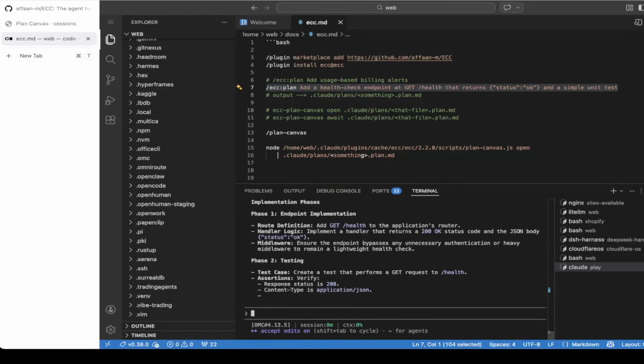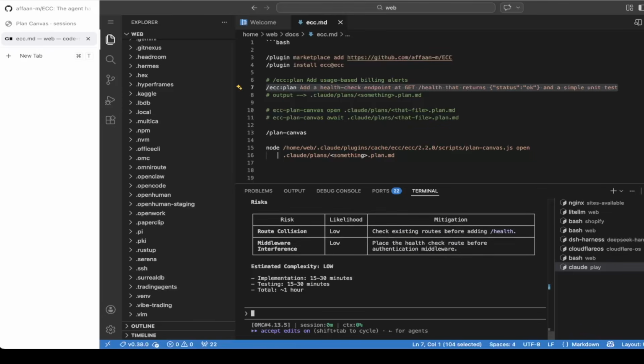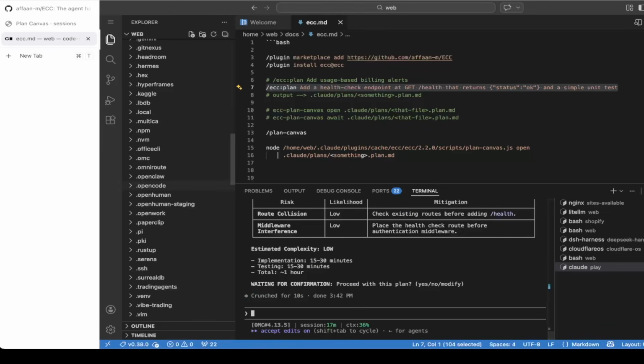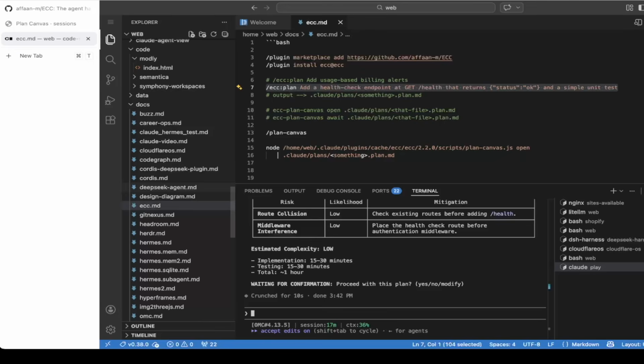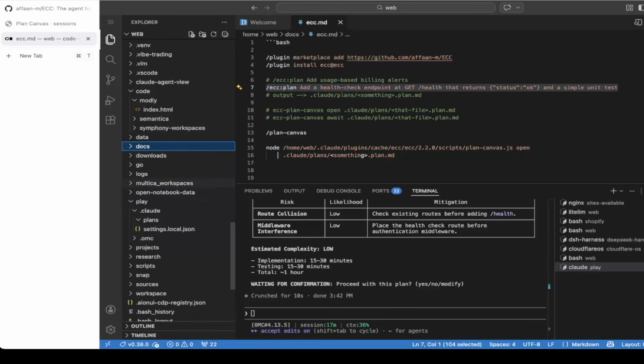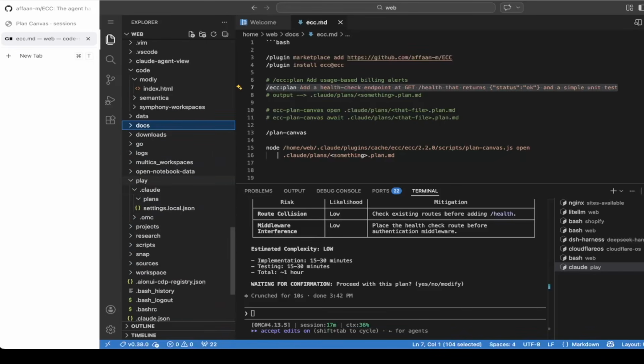You can see it will start generating the design document. Because we're actually in this folder, which is called a play folder, it will generate a plan file inside a .claude folder inside plans. So you can see, please save the plan.